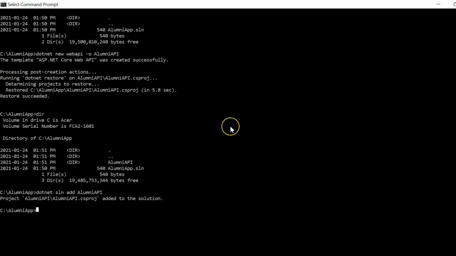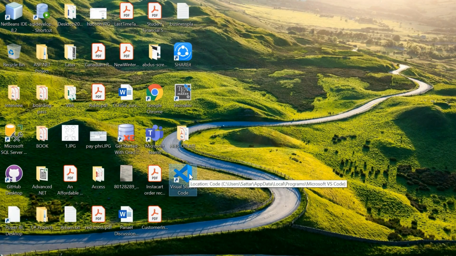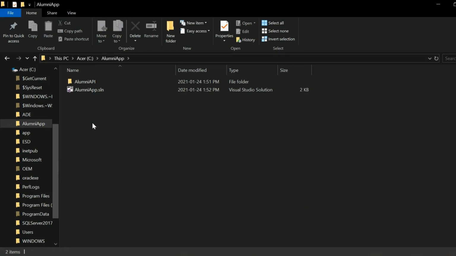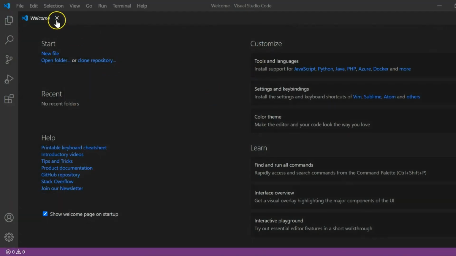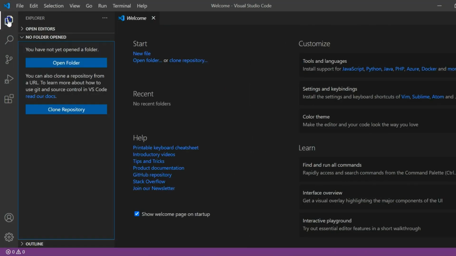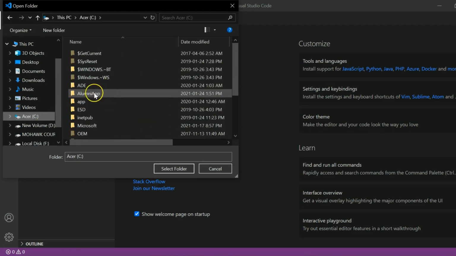So what we want to do now is open our project inside Visual Studio Code. As I mentioned before, for this project, I'm going to use Visual Studio Code. So let's open Visual Studio Code. Now, as you see, there is an alumni app folder inside our C drive, and this is our project. So we'll open this project in Visual Studio Code. This opens up and we see the default welcome screen. What we want to do is use the tab on the left side to open our project. I'm just going to click on the alumni app folder and click on open. And this opens up our application in Visual Studio Code.